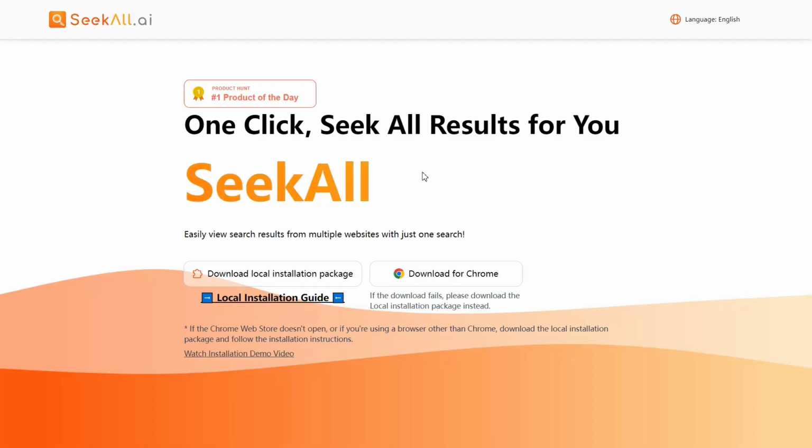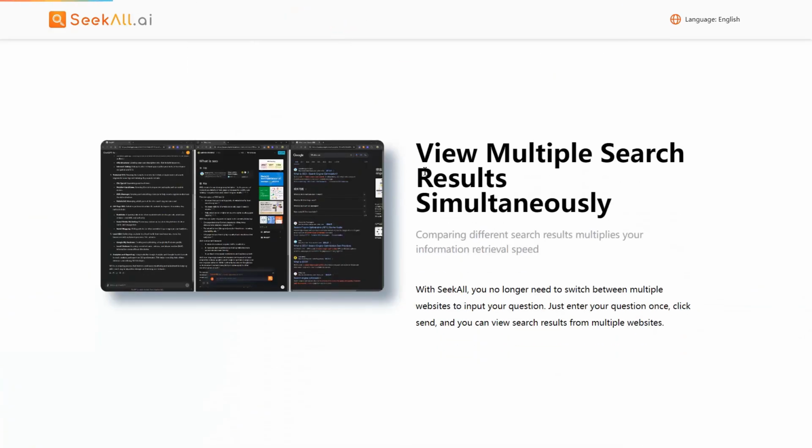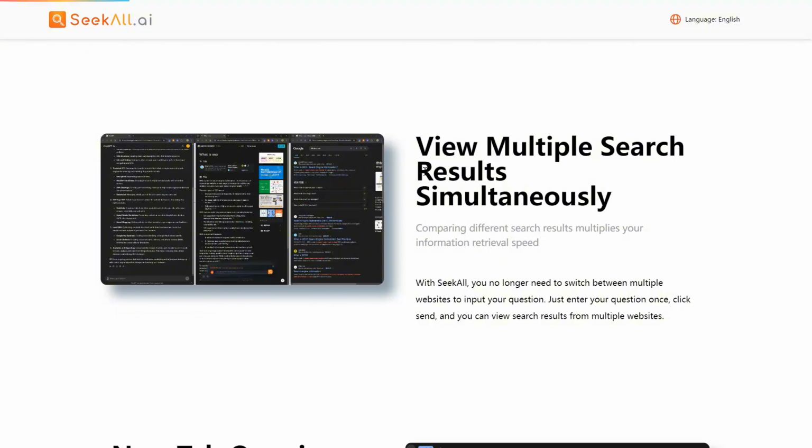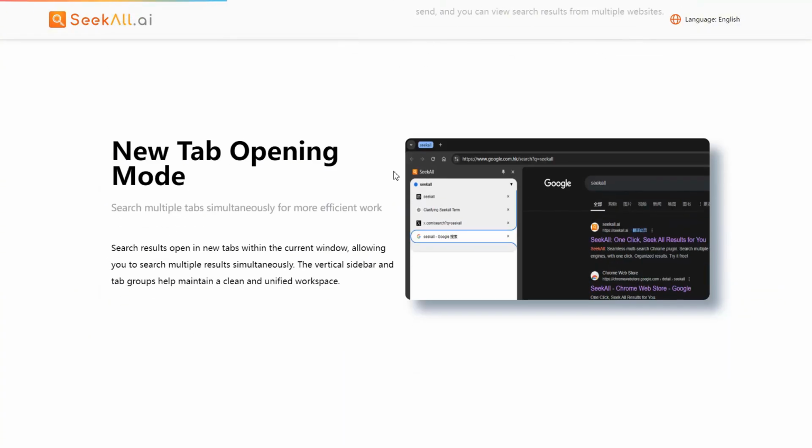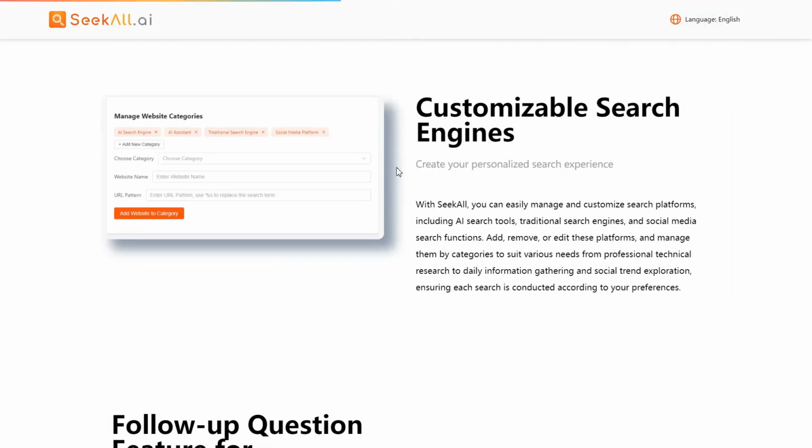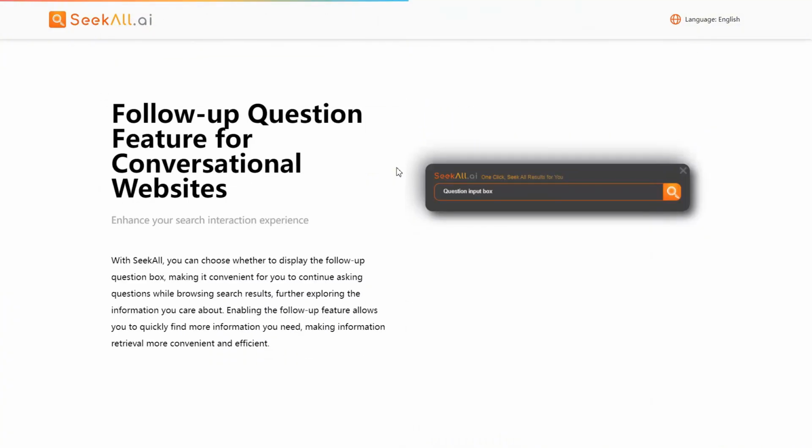Today, I'm excited to share a tool that's going to make your online research a whole lot easier, especially if you're juggling multiple search engines, AI chatbots, and social media platforms. It's called SeekAll, a free browser extension that brings everything together in one place.